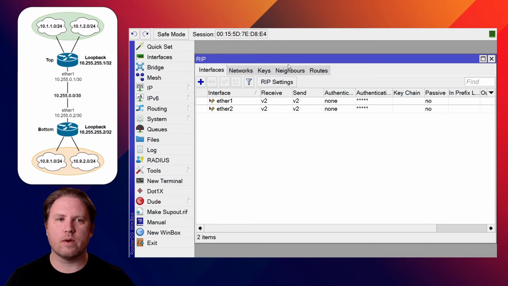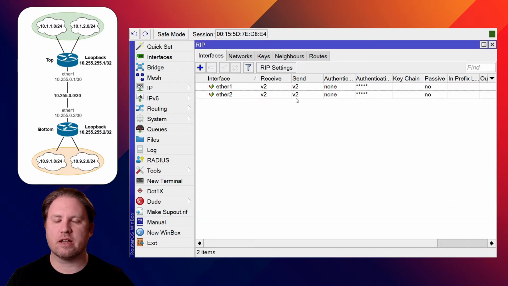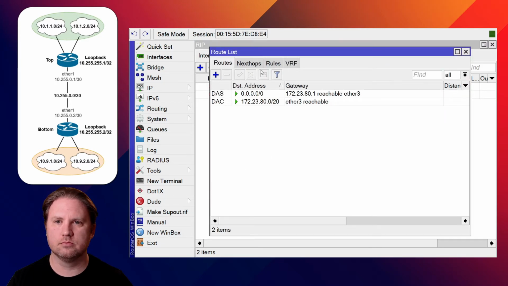I'm going to leave the RIP window open because I have a feeling I've probably forgotten something. So we may have to come back. Let's go look at our routing table now and see if there's any RIP routes in there. To get to the route table, we just go to IP and then routes. Yeah, that'd be a solid no. I have no RIP routes whatsoever.